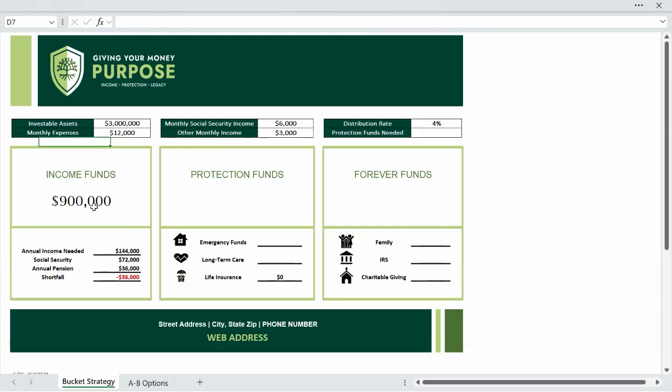So now, what can go wrong with this plan? Well, we want to have some emergency funds, and as I said, our firm recommends 6 months of those monthly expenses. So we want to put in $72,000 that we want to put aside for emergency funds.